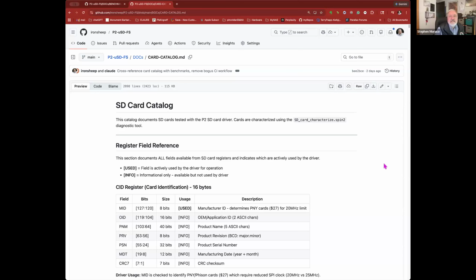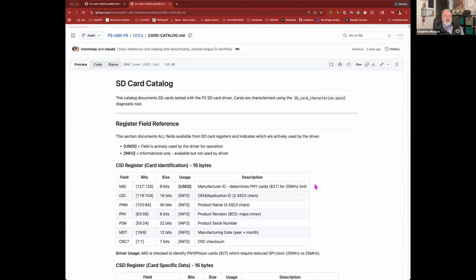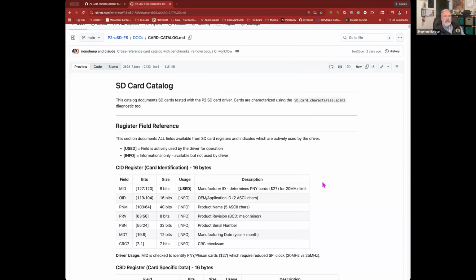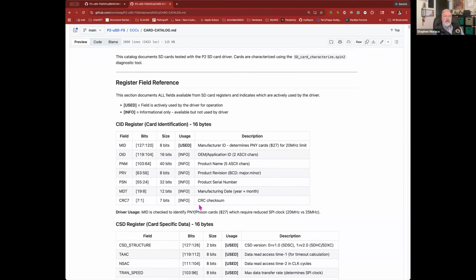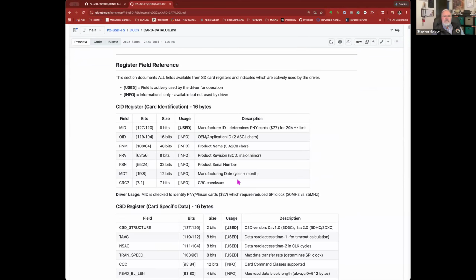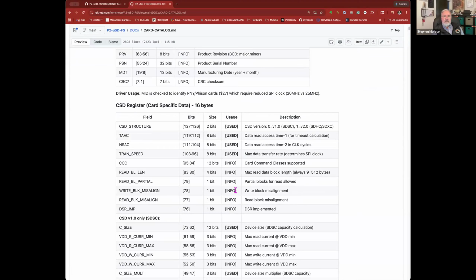Okay, sorry. No, hold on. What do I want here? Which is the one that looks like it's the one? Tell me if that's the right share. Okay, I shared it differently this time, so it's just the window. So SD card catalog, this is all the cards I'm testing, but this is what I'm using from the device interface. So you can see the informational and used.